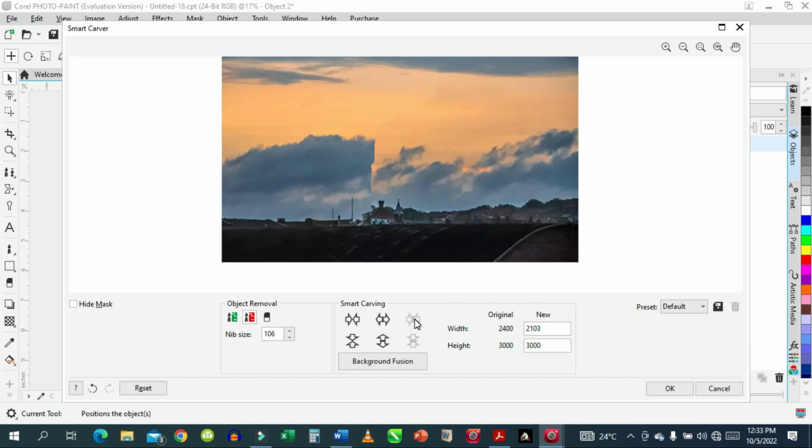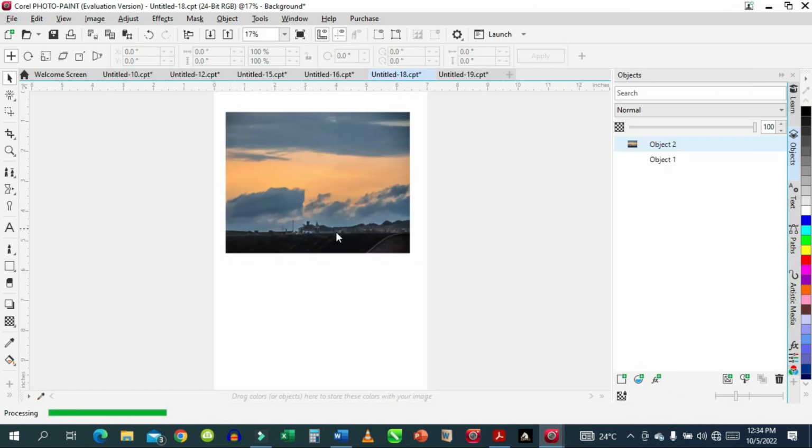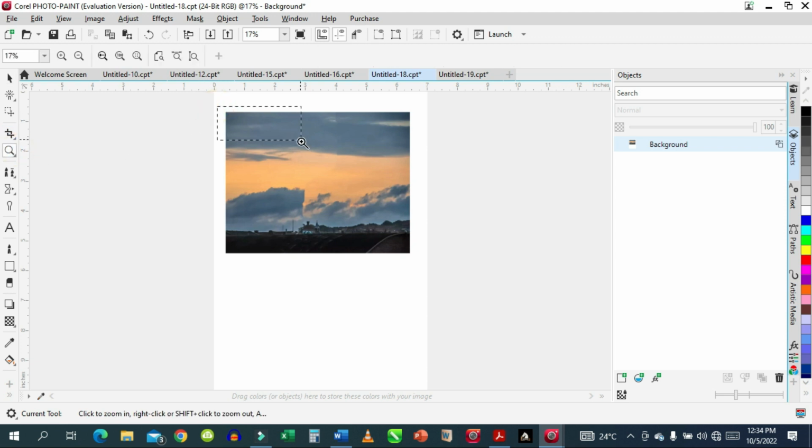It takes some time. That is perfect. You will notice that something has been removed. So that's the tool for removing things smartly from your picture. This is our final picture. We can zoom in to see it very well.